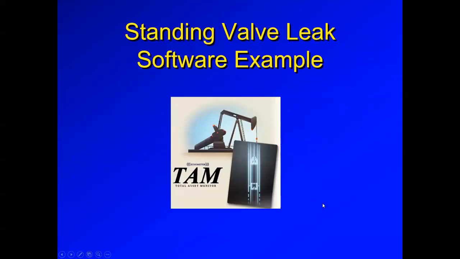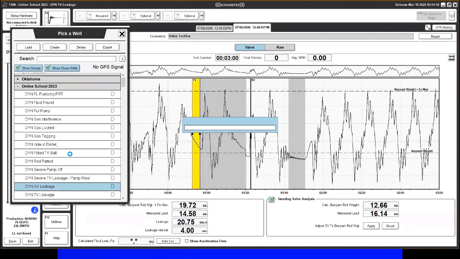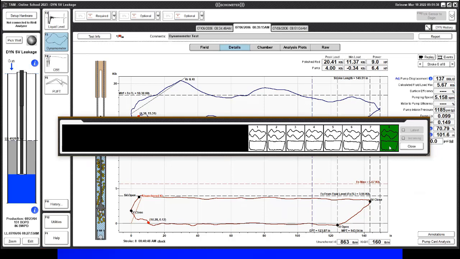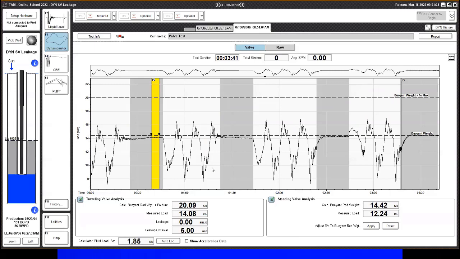Let's look at an example of a standing valve leakage. Let's go back to the software. Pick a well with standing valve leakage. Let's look at the dyno card. Again, round shape. If you look at the events, you see most of the cards have the rounded lower corners, and that's again an indication of a leakage. Now let's check the valve test.